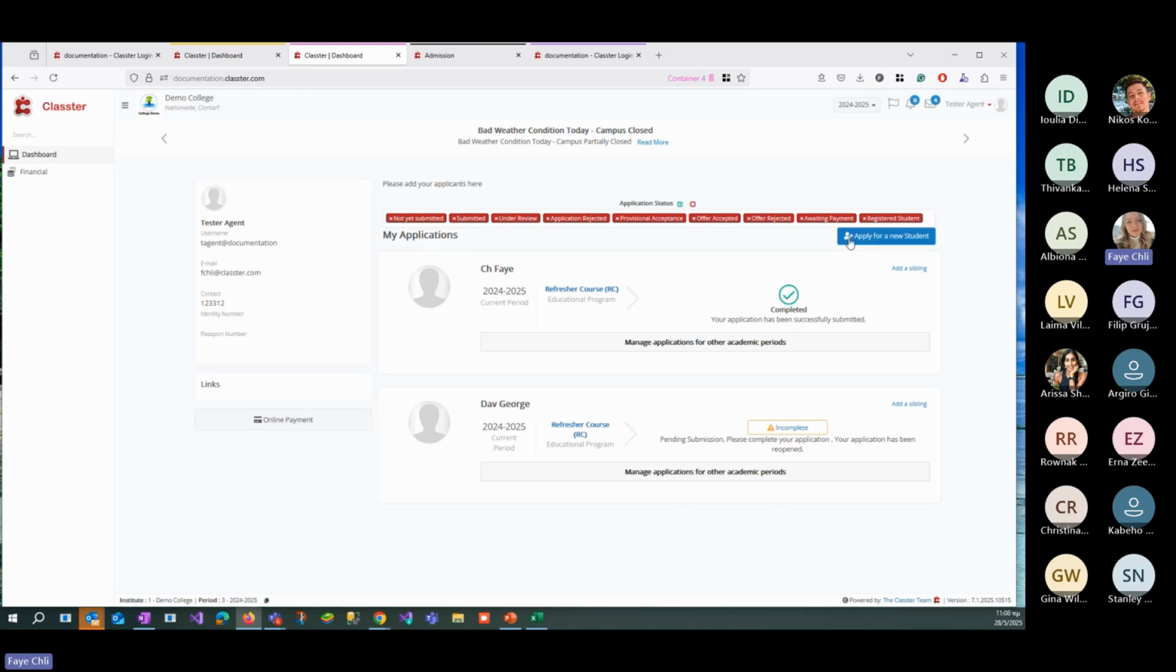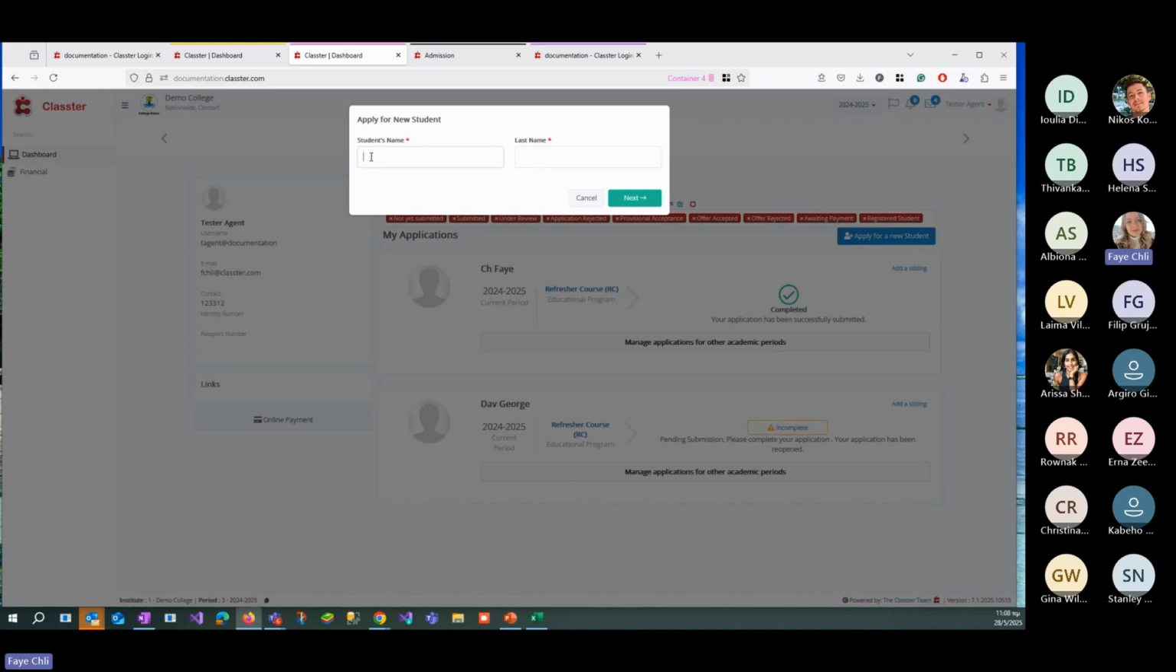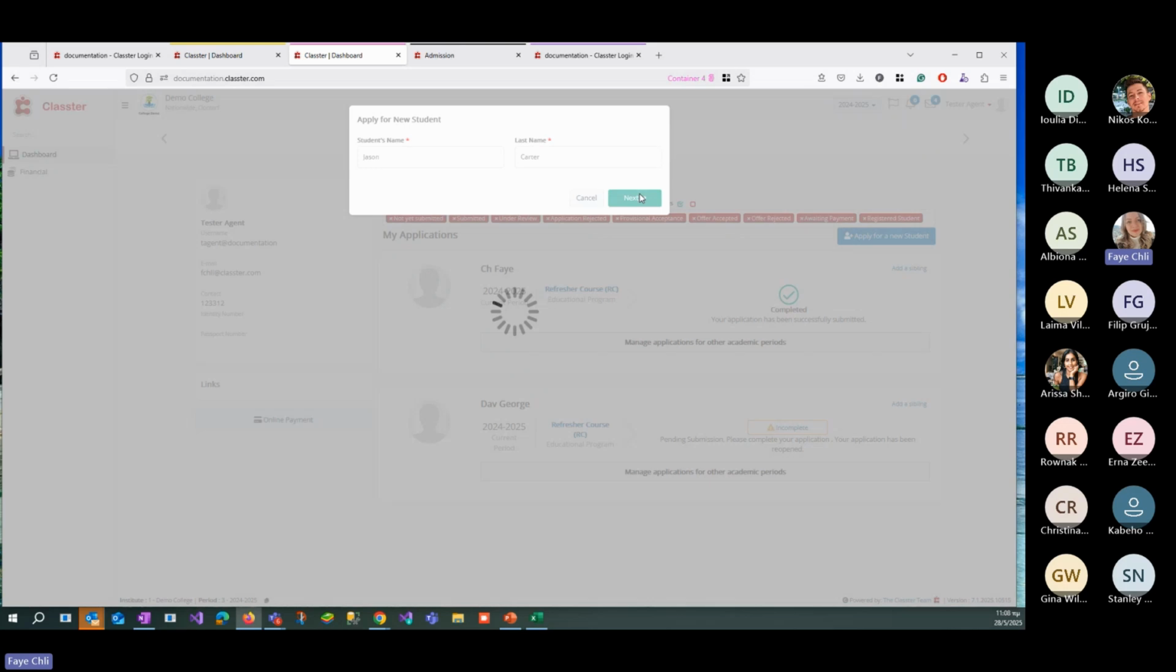So I will create a new application. I will apply for a new student here. We start with first and last name. The system will initiate the student, the applicant, and it will redirect me to the admission steps.